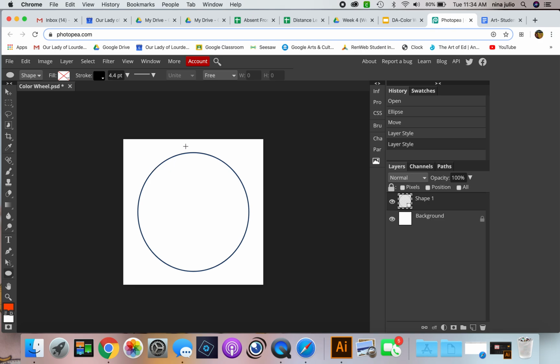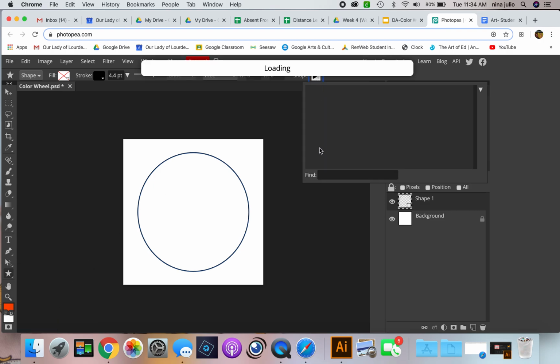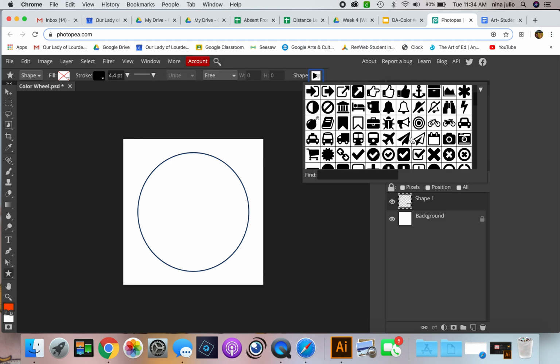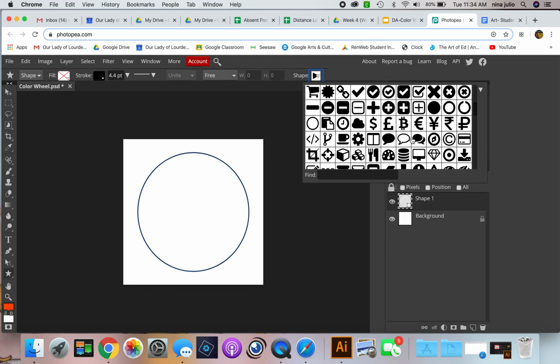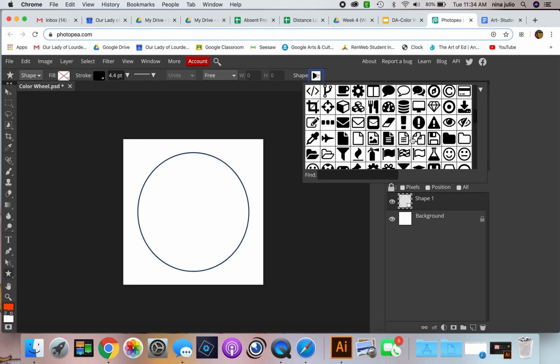Now, I'm going to make 3 shapes for my 3 primary colors, and I'm going to have some fun with this. So I'm going to go back to the shape tool. I can use a rectangle, a parametric shape, or a custom shape. I'm going to go to the custom shape tool and pick a custom shape. I need to use 3 of these for red, yellow, and blue.